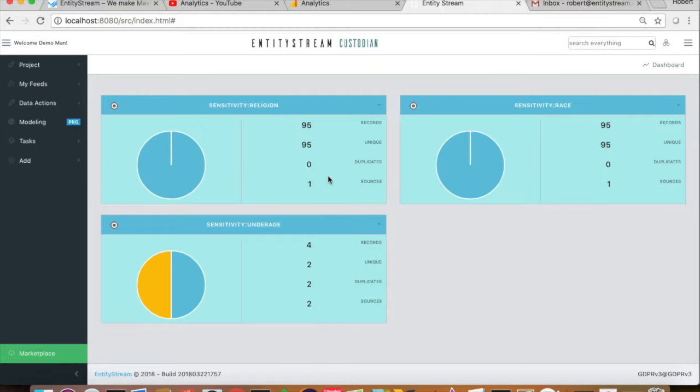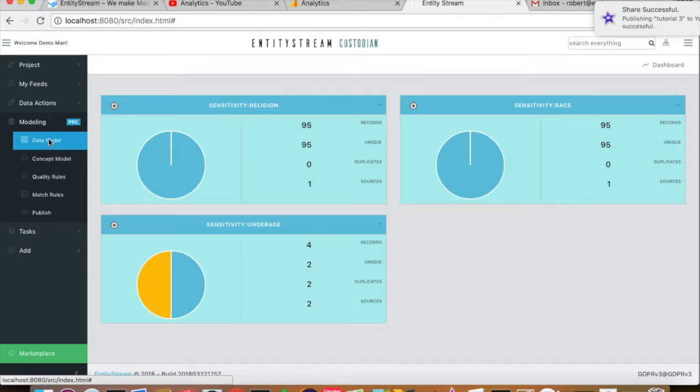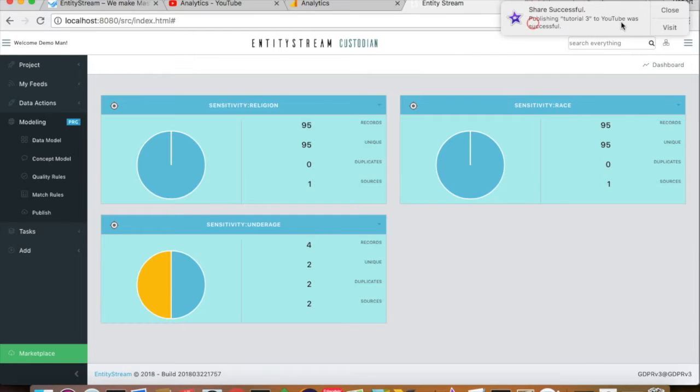So the components that are configurable are modeled on the menu here. You see we have a data model, a concept model, quality rules, match rules, and publish. Now, a data model really discusses how we can store data and those tables that we store, which contain our Excel spreadsheet data. So each of our spreadsheets has essentially a table which stores the information in it, and the metadata around it.